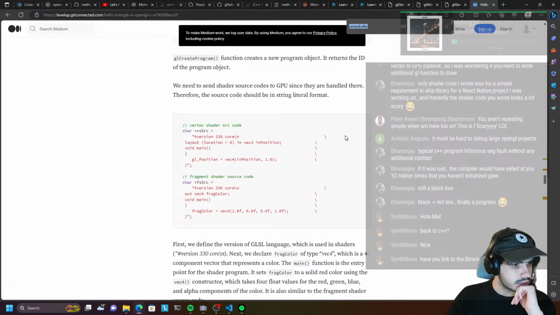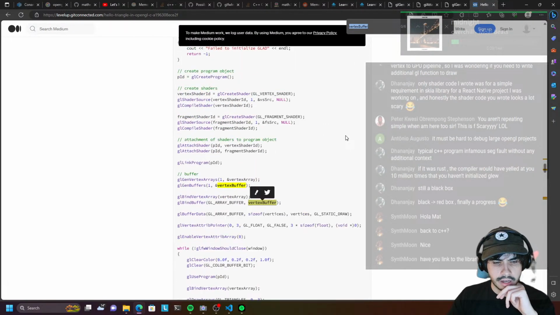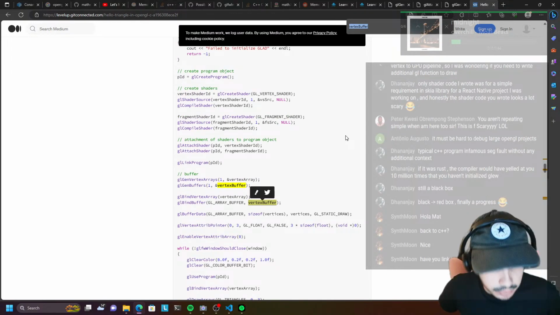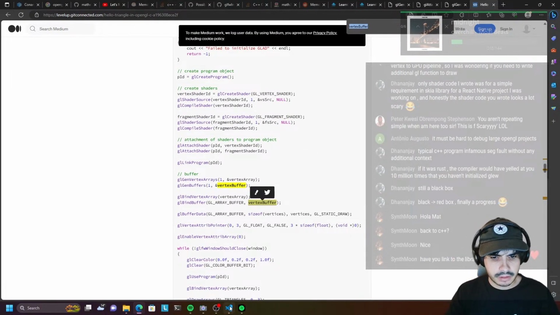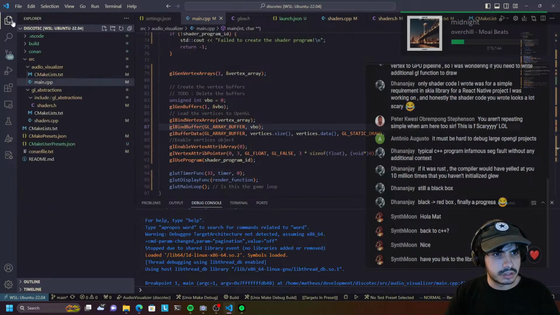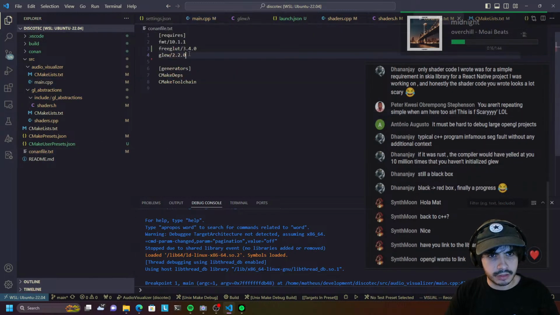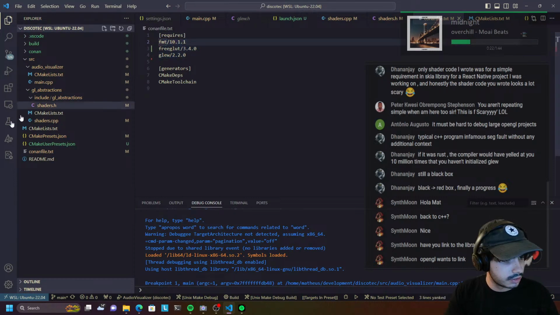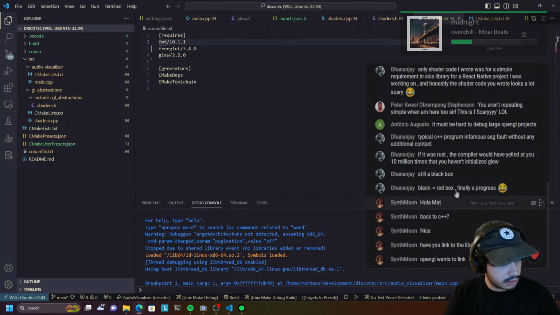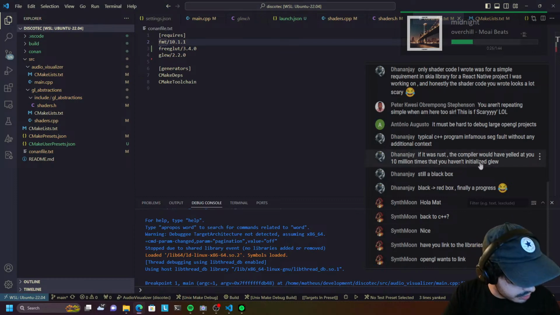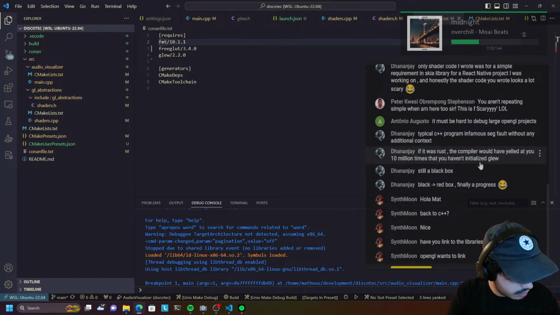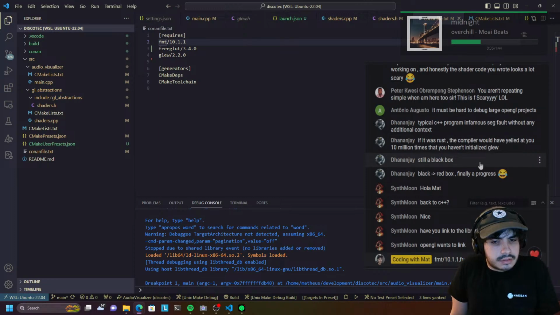Have you linked to the libraries? I've linked the libraries. Do you mean you want the link? You want to know which libraries I'm using? I can just post the Conan file here. These are the libraries I'm using. OpenGL wants to link. OpenGL is already linked. You know, these are the libraries I'm using from Conan. I'll just paste it here. There you go.